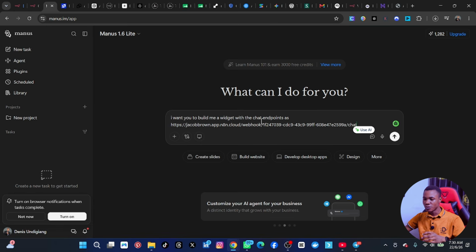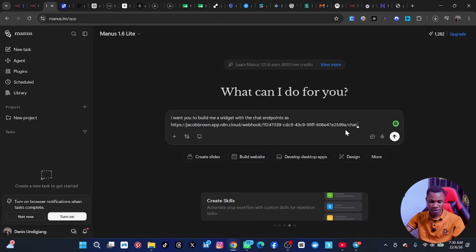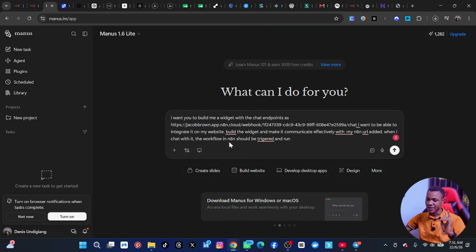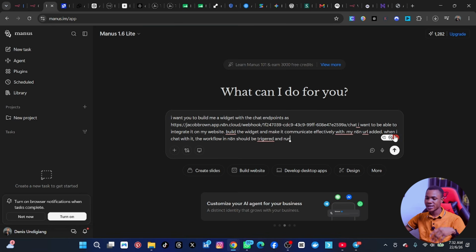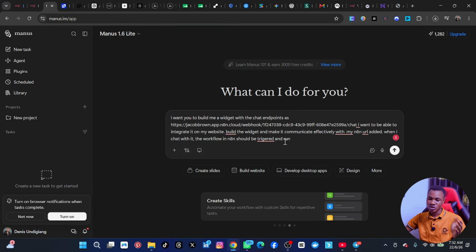I want you to build me a widget with the chat endpoint as you paste your URL. Now let's add more information to it so I can customize it very well. I want to be able to integrate it on my website, build the widget, and make it communicate effectively with my n8n URL. When I chat with it, the workflow in n8n should be triggered and run.